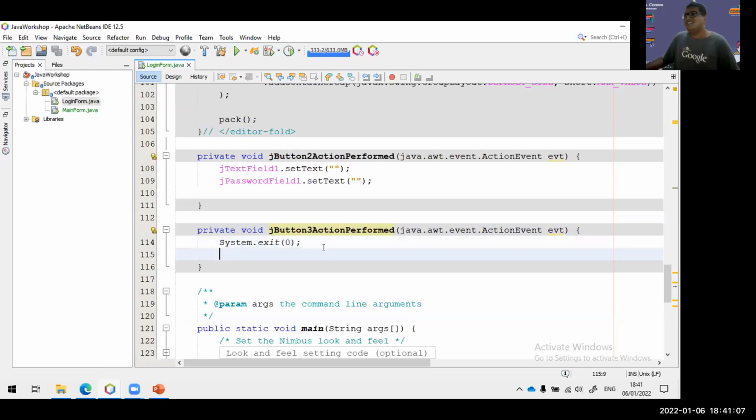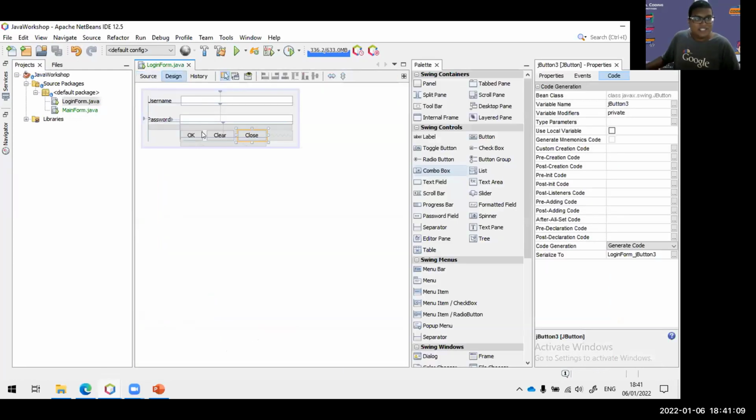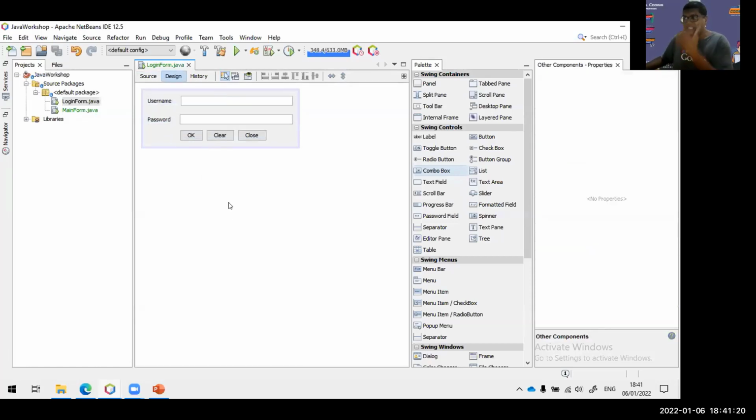This button is now working, right? Now I have a third button, which is the OK button. So the OK button is where I'm going to do some checking. I'm going to check whether the username and password are correct.